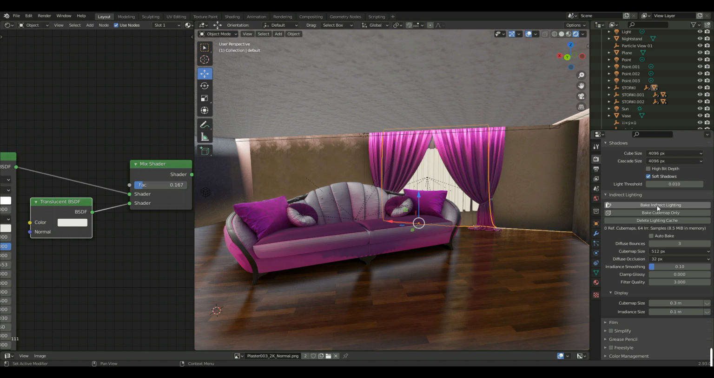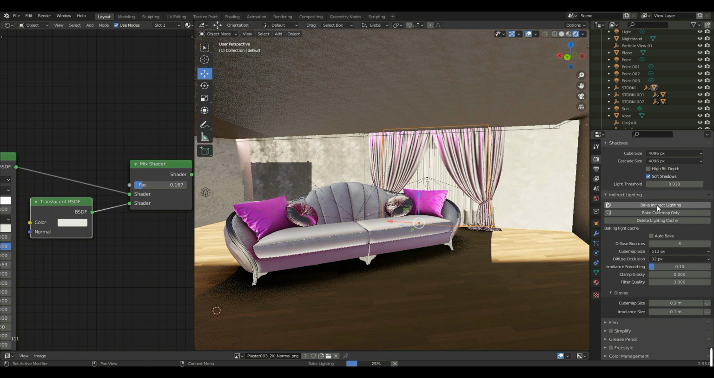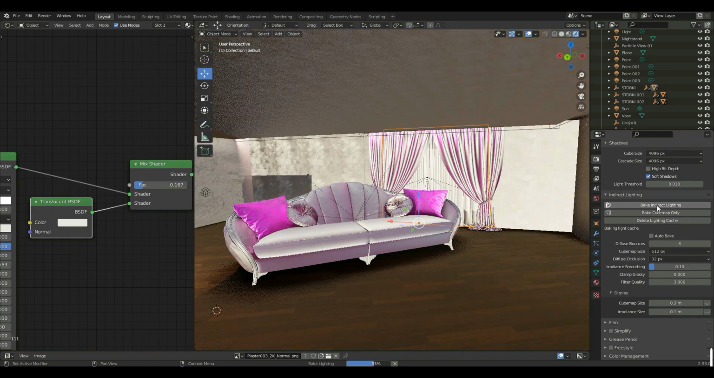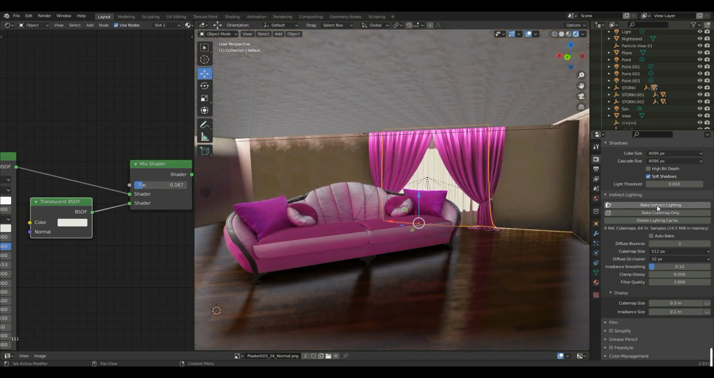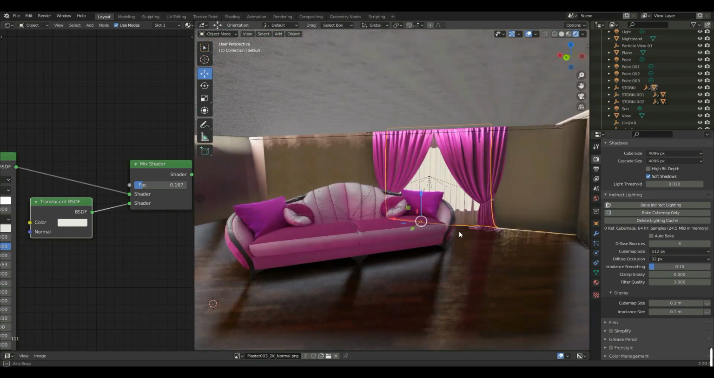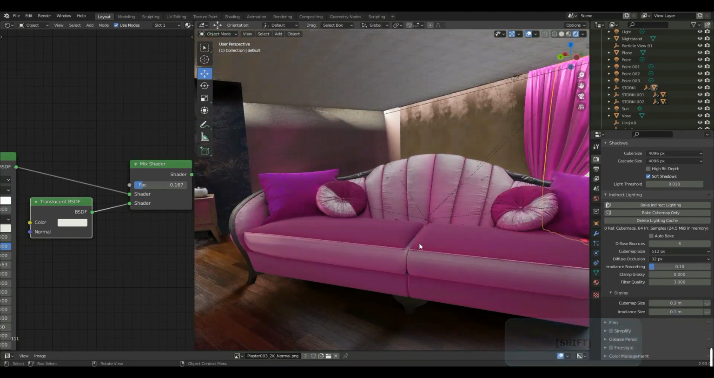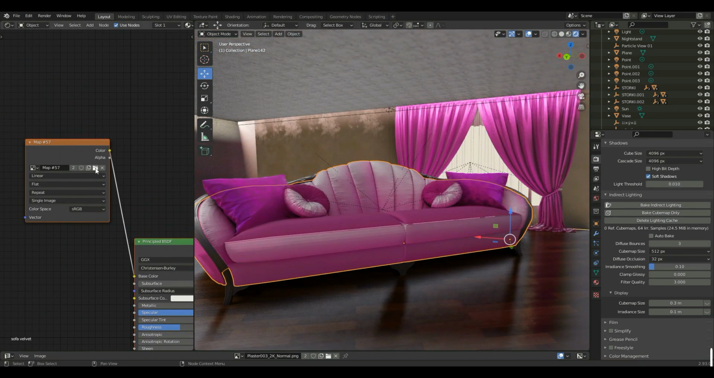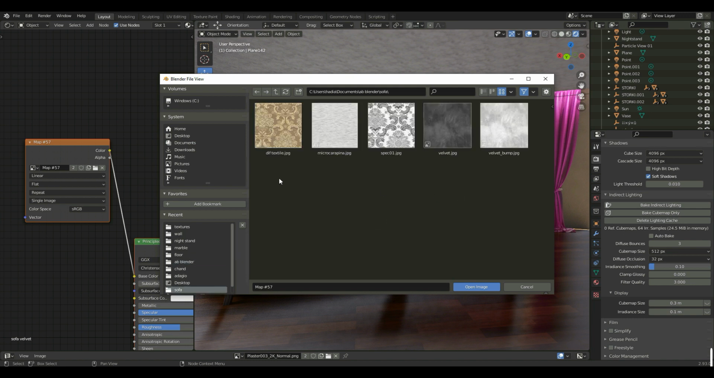And here I am trying to bake indirect lighting again, because I'm thinking there's something wrong with lighting in here, and as you can see, it's gonna take a time, and finally it's so much better. As you can see, reflections, shadows, and lighting are much more realistic now.